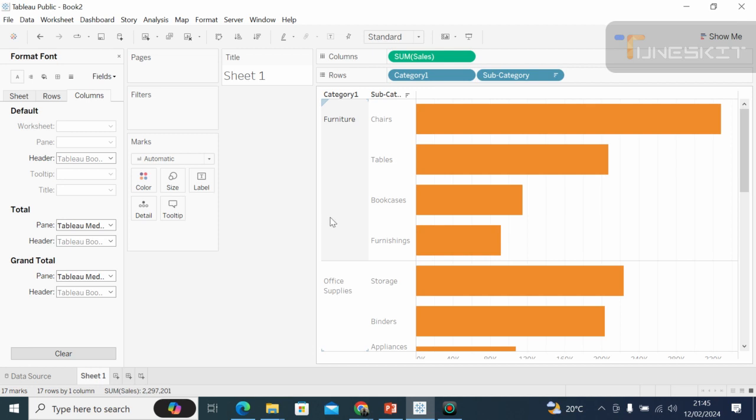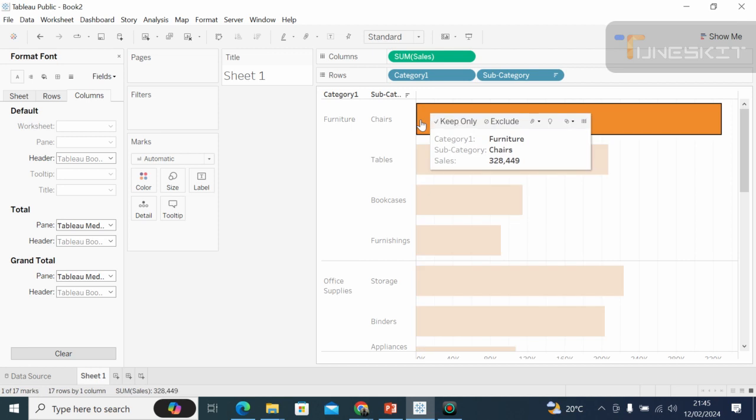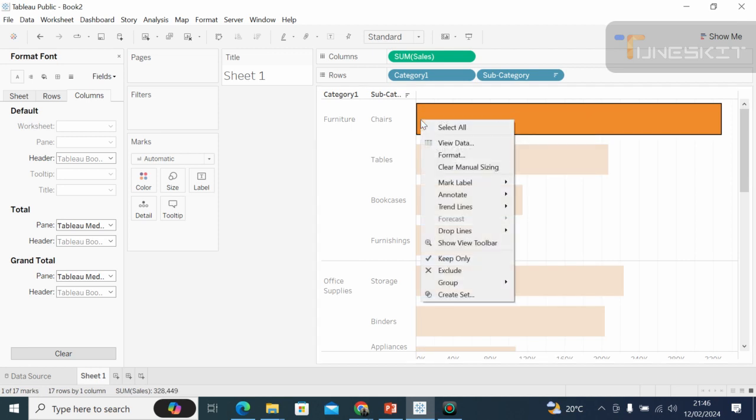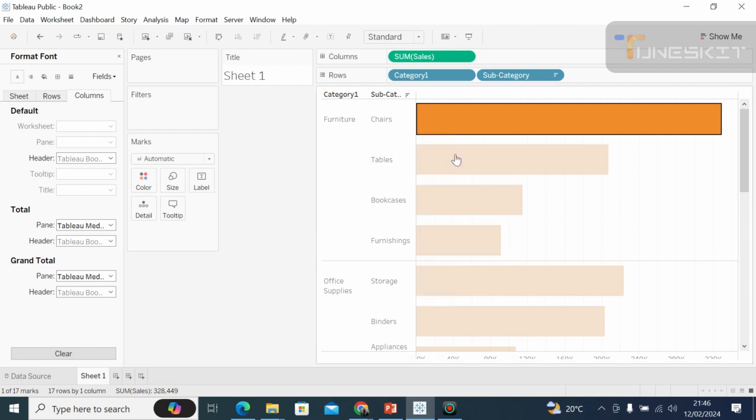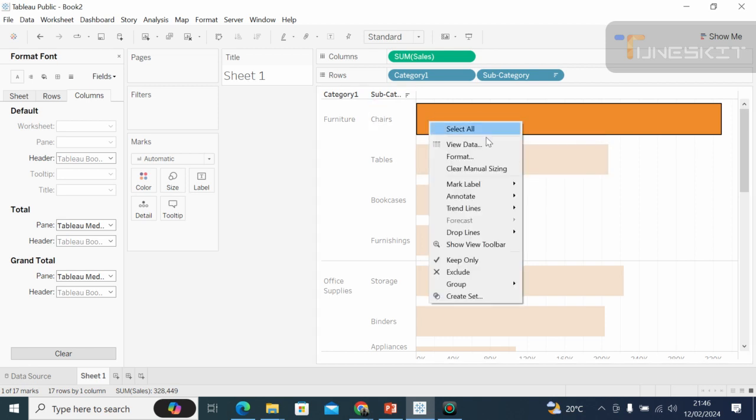The other way is, when you are on the chart, you can right click and go to format. Hope you are getting me well. When you are on the chart, simply right click, go to format chart, and you'll be able to format your charts.